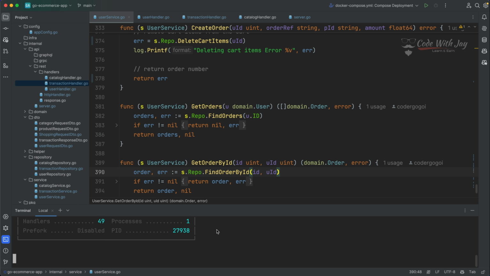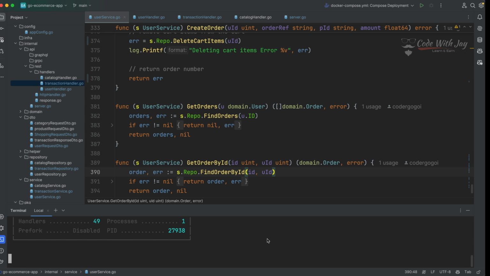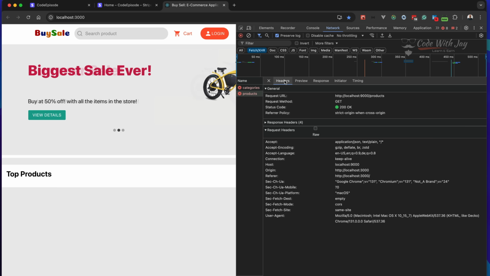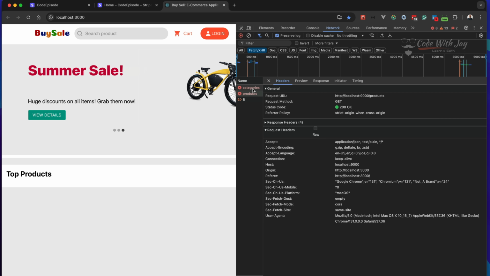So let's go to our server. Yeah, it is running correctly. So let's go here and see what endpoints we have, and whether we have any failure in the network call. All right, so it seems like we have some CORS issue. Localhost 9000 is not giving any data. So why exactly is it not giving any data? Let's try to check it out.